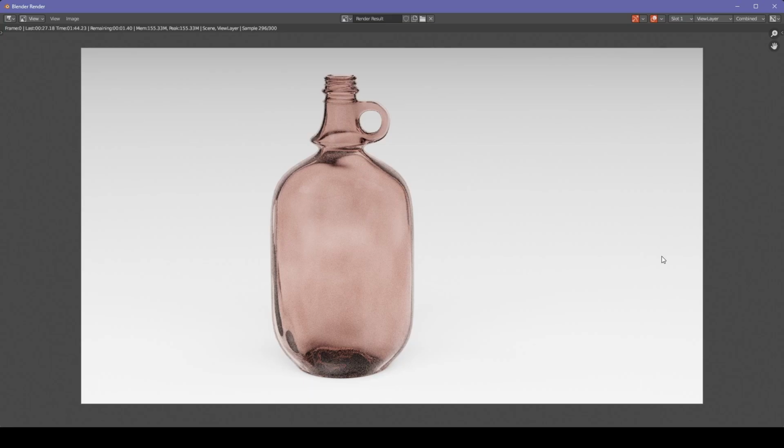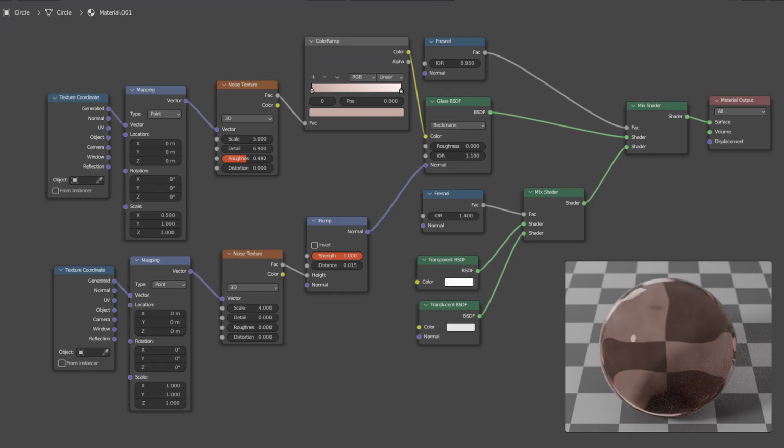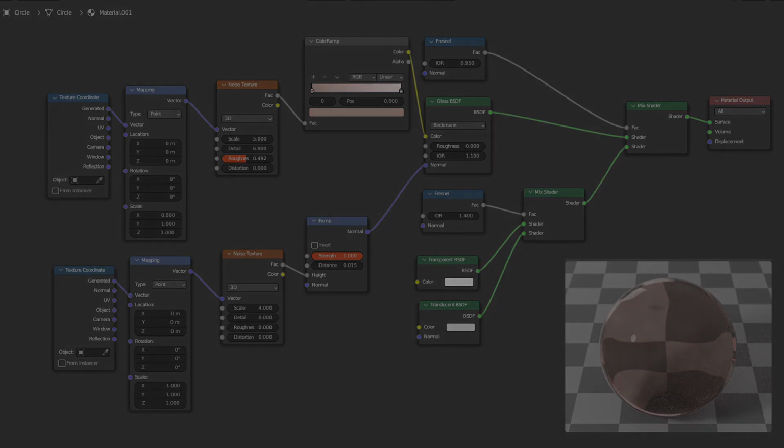And this is pretty much our finished material. So this is the full material buildup. You can use the values that I have to achieve the same material.